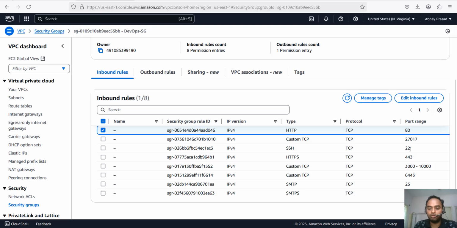Then we have port 22. SSH is usually restricted to specific IPs to prevent unauthorized remote access. Then we have port 6443, which could be related to Kubernetes management. Then we have port 465 for SMTP and port 27017 for MongoDB.